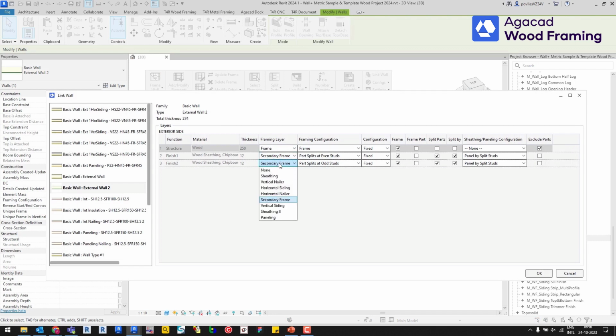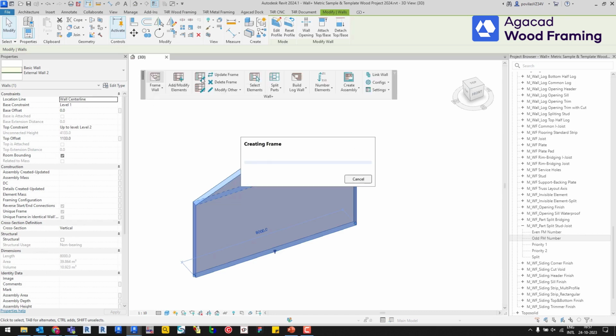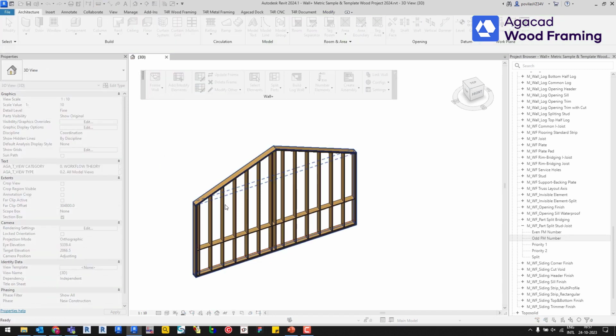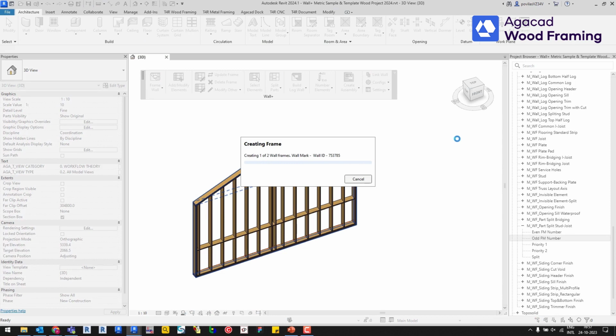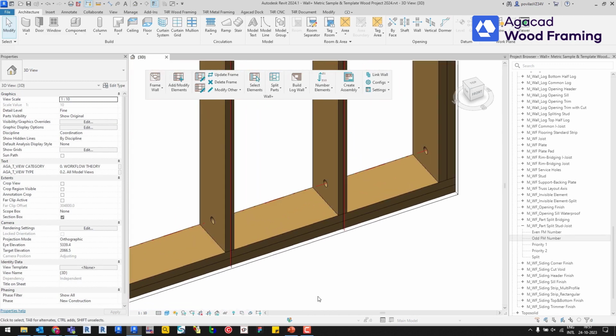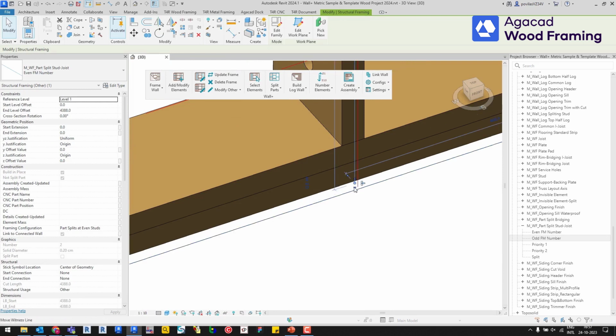The configurations are also present in the installation. So part of the default configuration, you will see the secondary frame part split at odd and even stud and panel splitting configuration there. So all you really have to do is allocate the secondary frame configuration as you just seen in the link wall menu, and simply get the main frame and then frame the secondary frame and then split parts. So if you zoom in, for the secondary frame, we have the odd number invisible element and the even number invisible element.